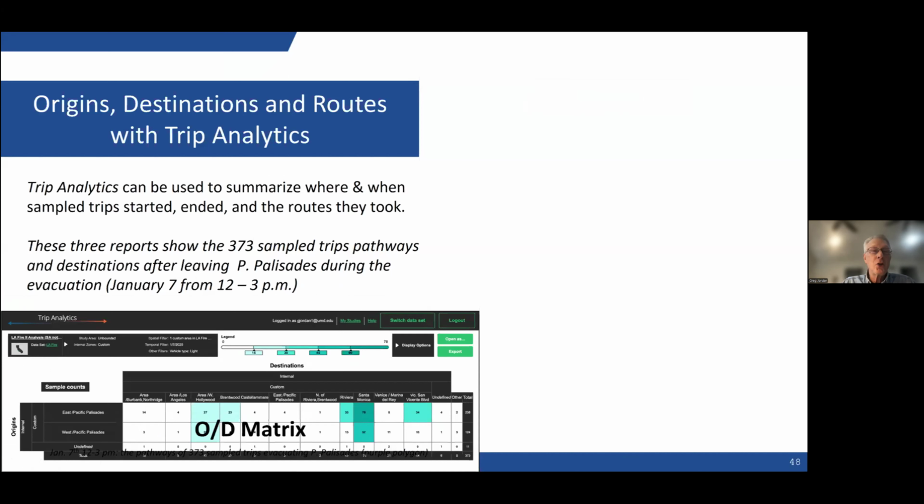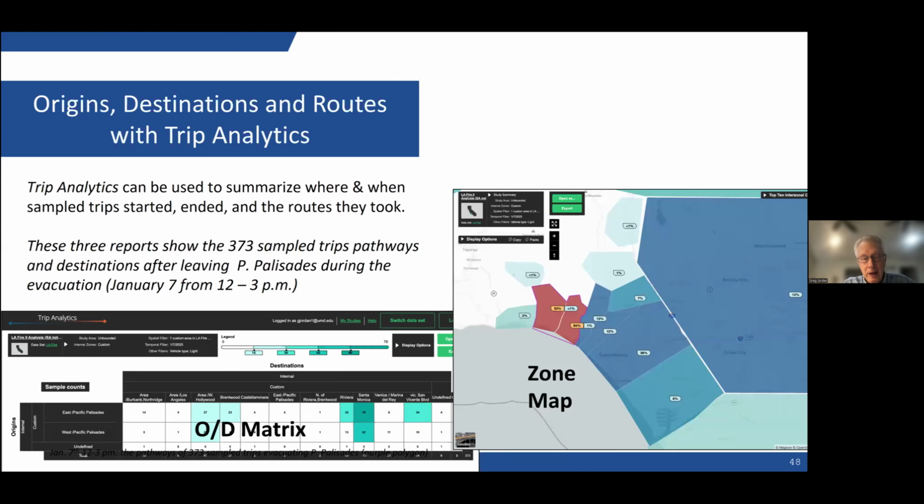Now, more generally, you can find origins and destinations and routes. The way the tool works, it pulls out these 373 sample trips that we found, which is only a fraction of the trips, but we make an OD matrix for those trips. We then take the same trips and put them on a zone map.